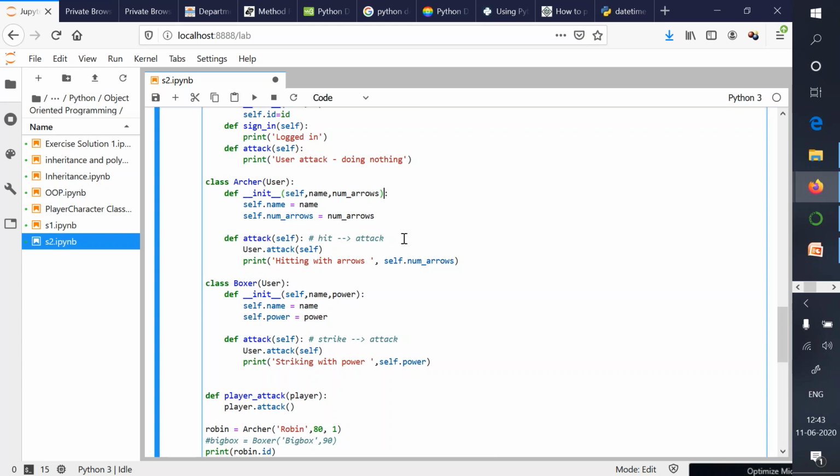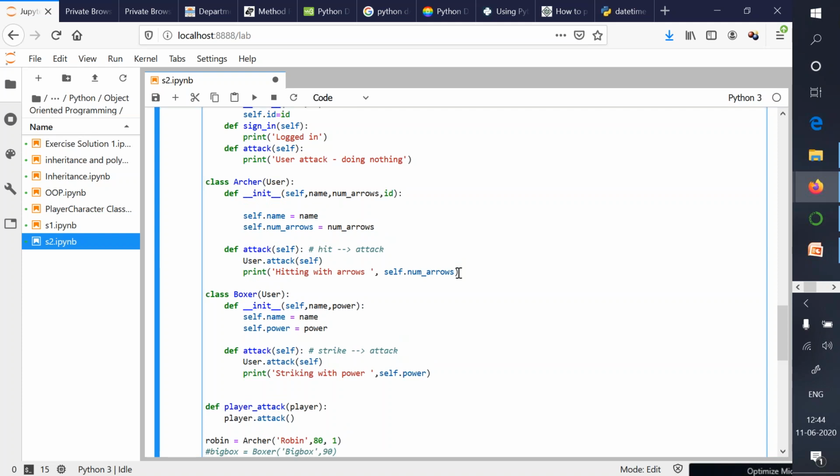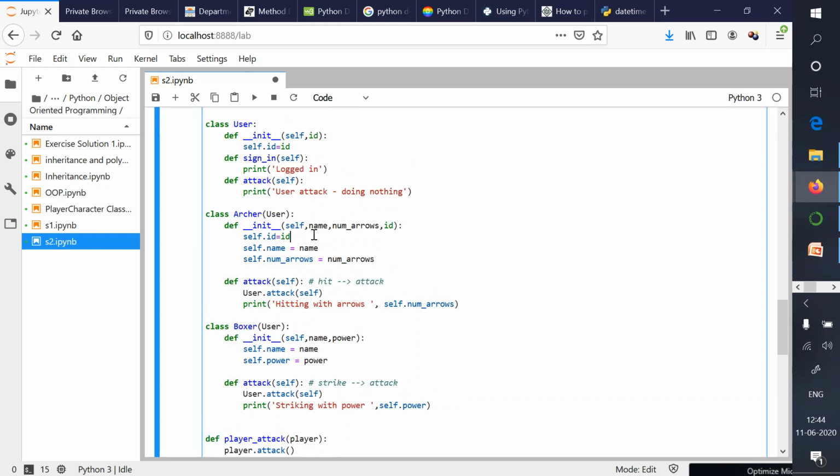So we need to make changes over here also. In the Archer class also, along with number of arrows, comma, I have to mention ID also. Now here either I can write self.id is equal to ID. I'm mentioning this ID with this. So you can do things like this, but these things are not recommended.